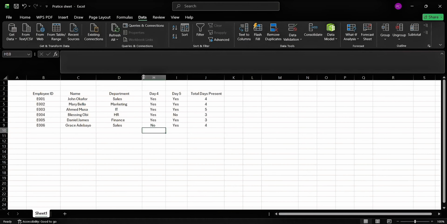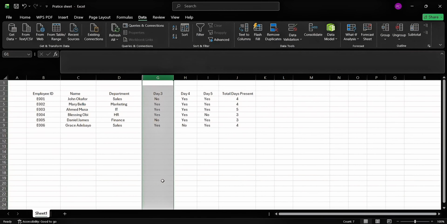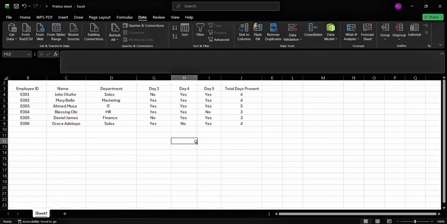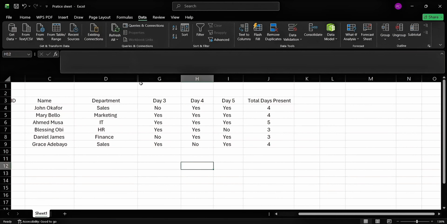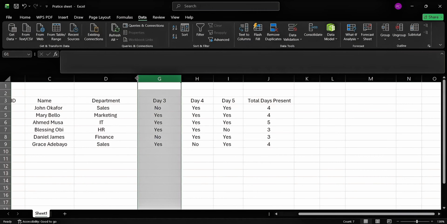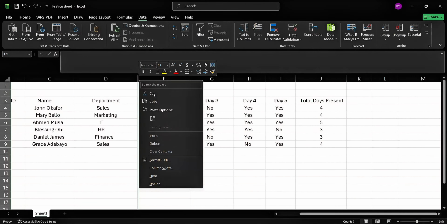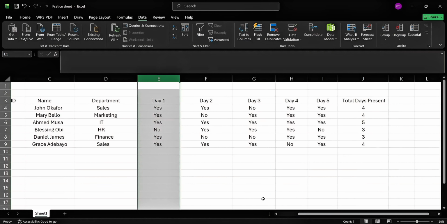If I want to unhide it, it is very important, guys. You see, because we're having D and H. So I come in between and click on unhide. And click on unhide. Still come again and click on unhide.